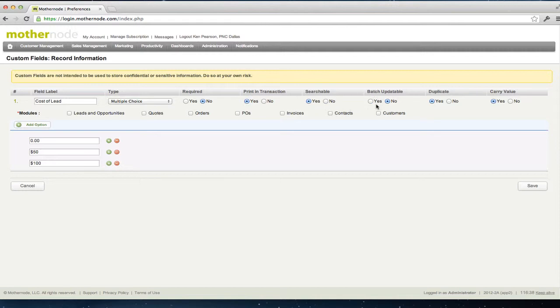Do I want to make these batch updatable? Should I be able to find and replace these? In this case, that could be a 50-50, but I'm going to keep it with no. And then finally, should this duplicate when I duplicate a record over here? So when I duplicate this lead and create a brand new record of it, should these values, the selected value, duplicate with it? In this case, I'll say yes. And over here I have carry value, and what that means is this. I'm going to make this field appear in my leads and opportunities module. Okay, these are all the modules that I can have this field appear in.